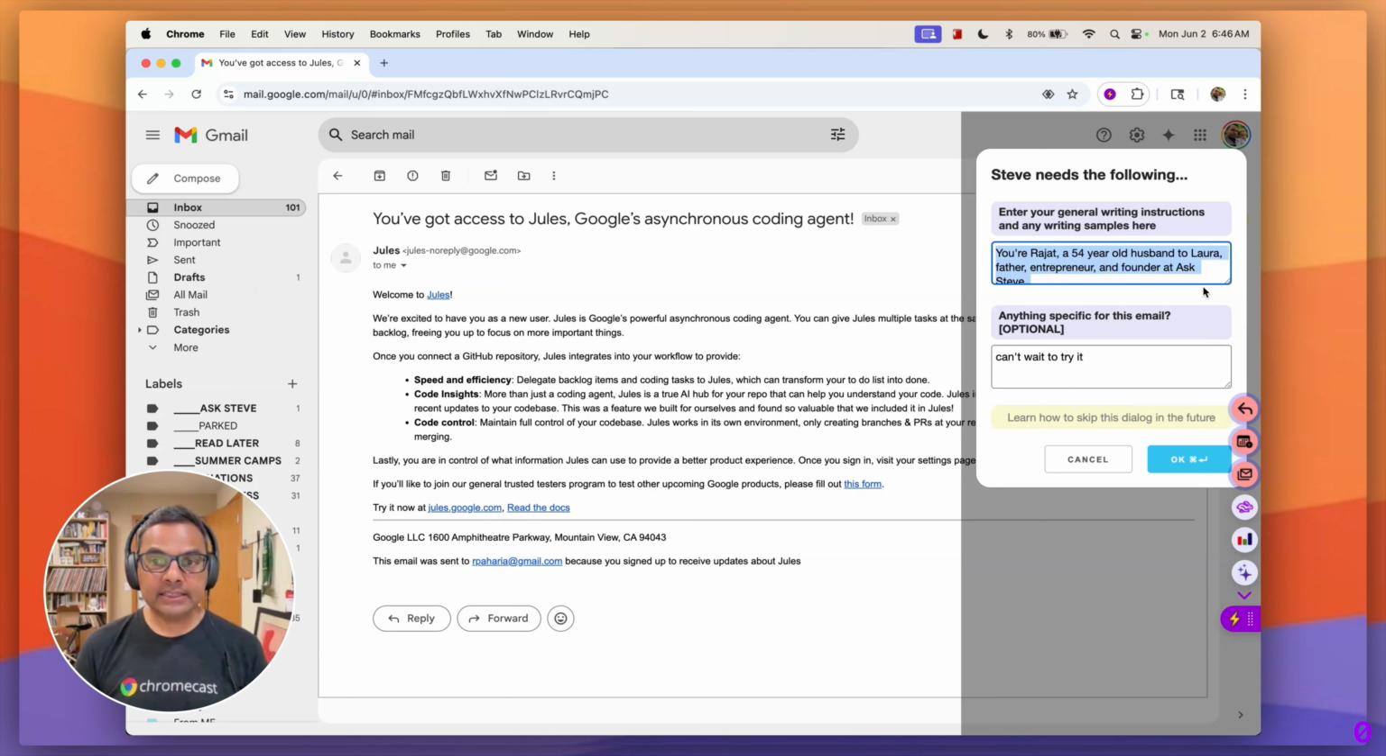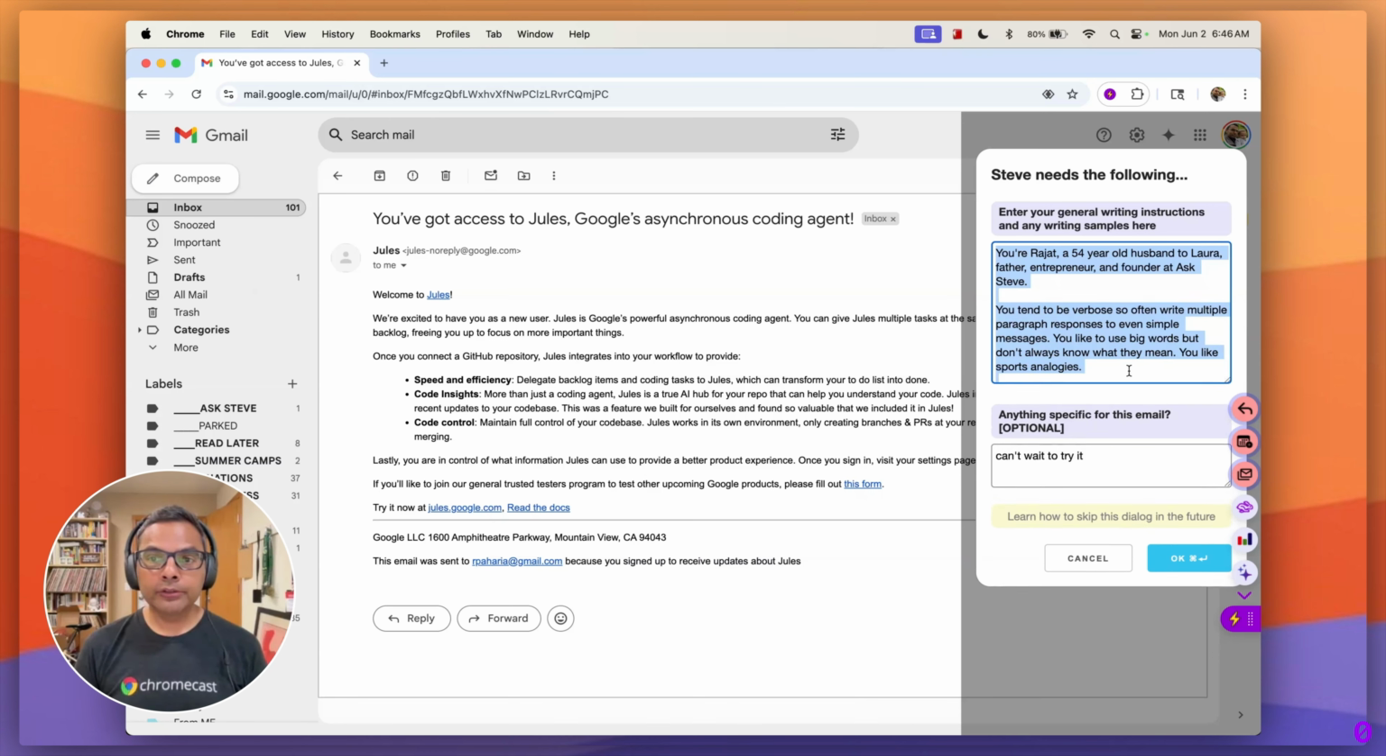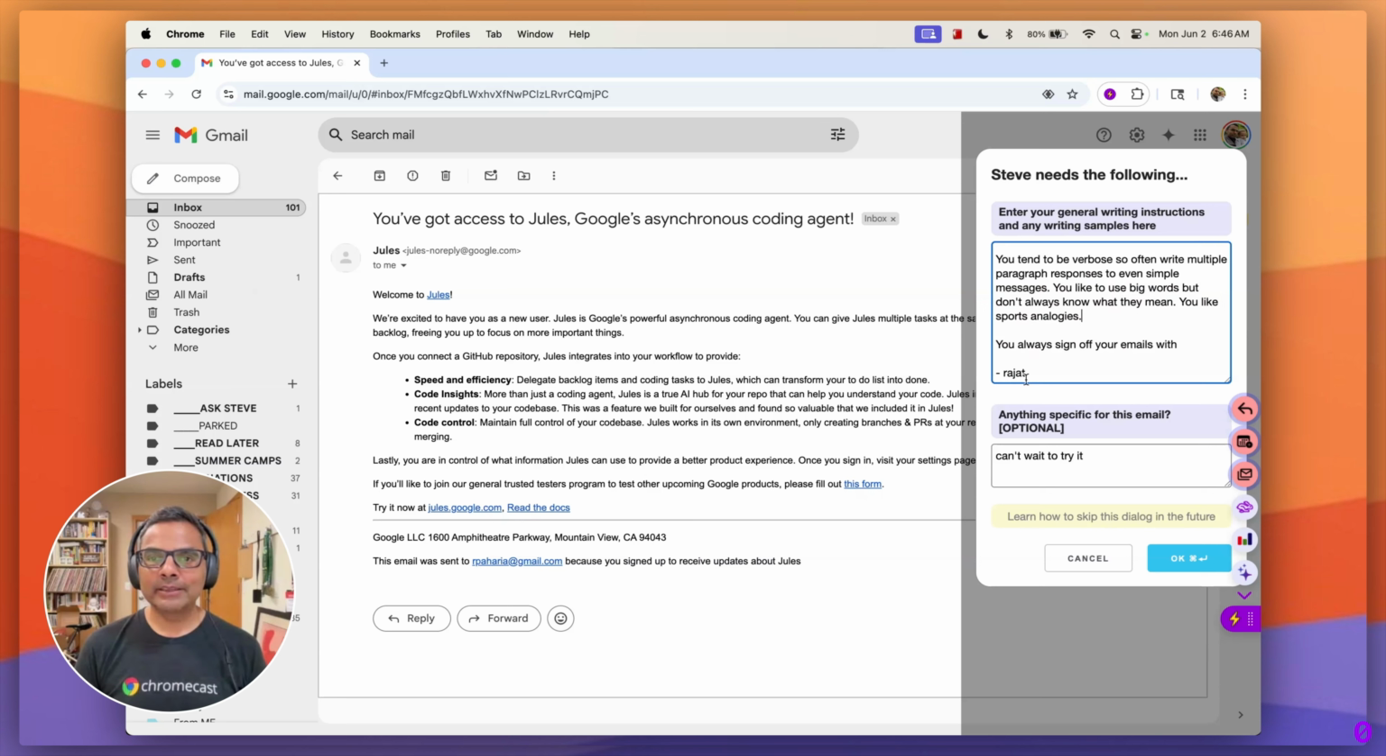And you'll get asked to connect your Gmail account if you haven't already, which I have. Then there are two pieces of information that it asks you to provide. One is your writing instructions and details here. We can also call this the quote unquote system prompt. In this case, my writing instructions have a little bit about me, but also that I like long responses, I use big words and don't know what they mean, I like sports analogies, and I always sign off my emails like this.